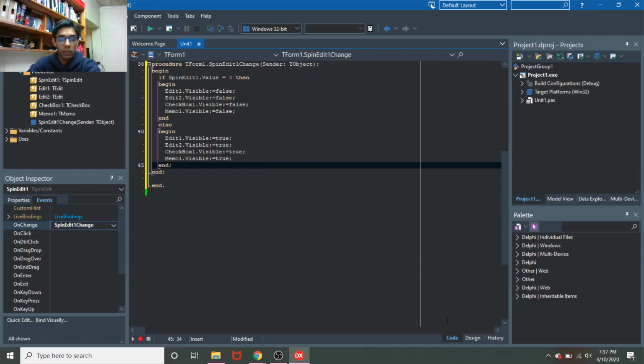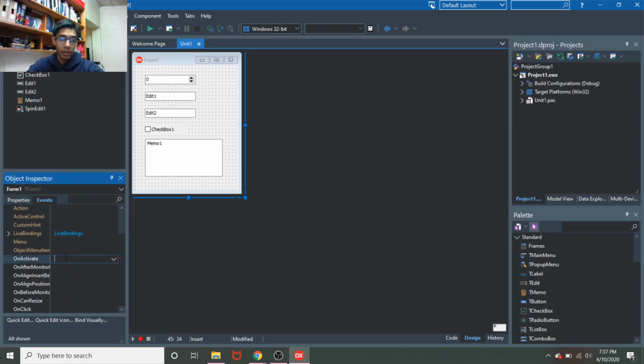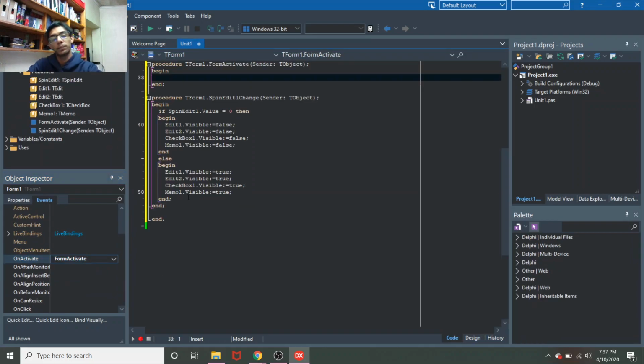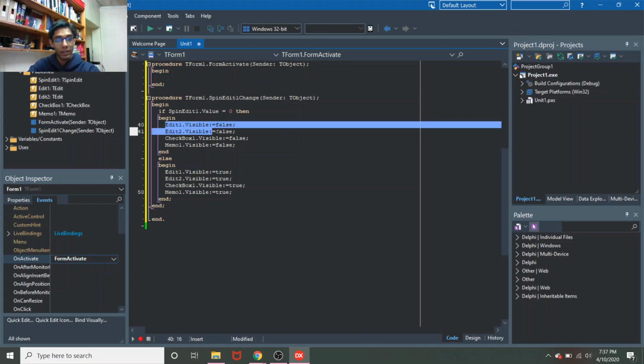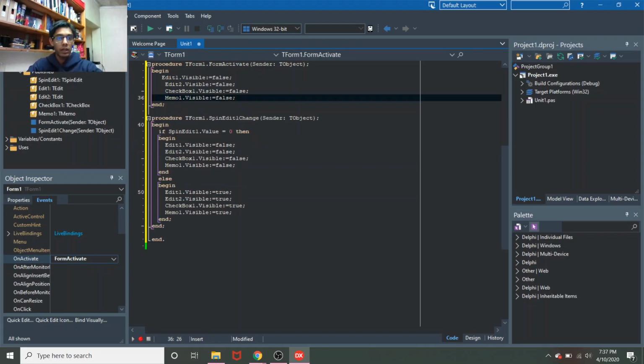The way to solve that problem is to click on the form, and then on the events of the form, you can either choose on activate, on show, or on visible, I believe. This one does not have a visible on it. So we're going to choose the on activate. On activate, you will copy the same code that is in the if statement, making everything not visible, and just put it in there.